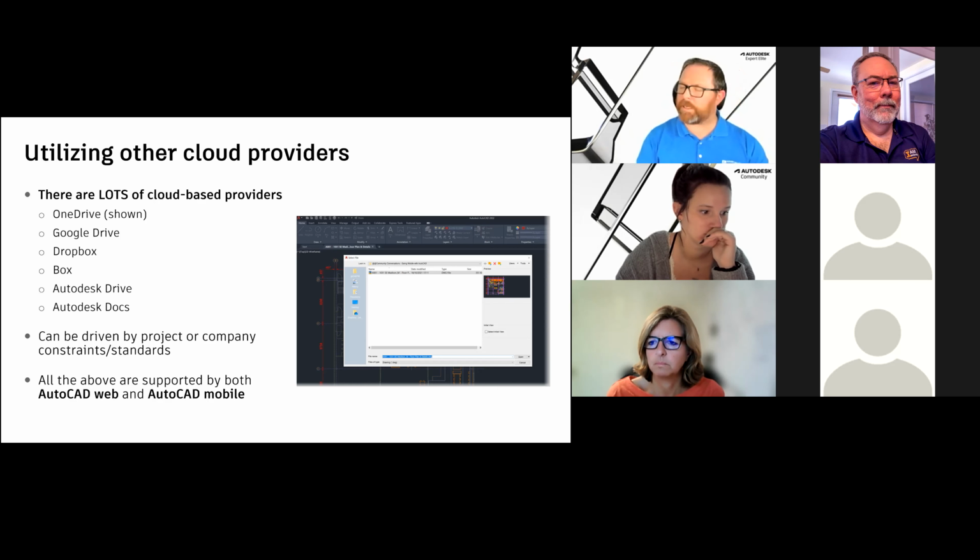And the whole idea of this is it allows you not only to be mobile and take your iPad out on site instead of that great big sheet of paper, it also allows you to work in the ecosystem from a project-based environment as well. So with something like Autodesk Docs, you could have loads of files in there. It wouldn't just be AutoCAD files, you'd have your Revit files, your Inventor files, and so on. And all of this can be driven by project or company constraints and standards.